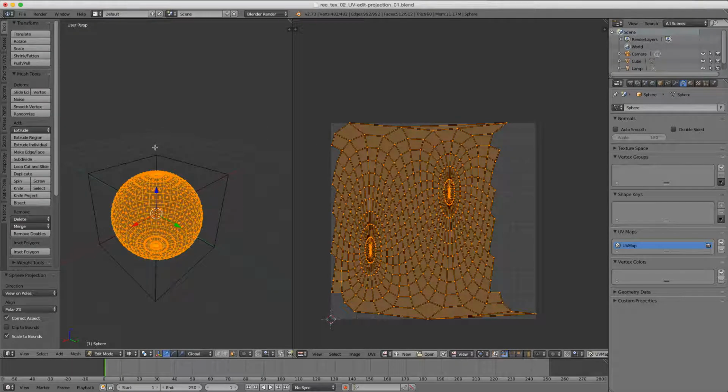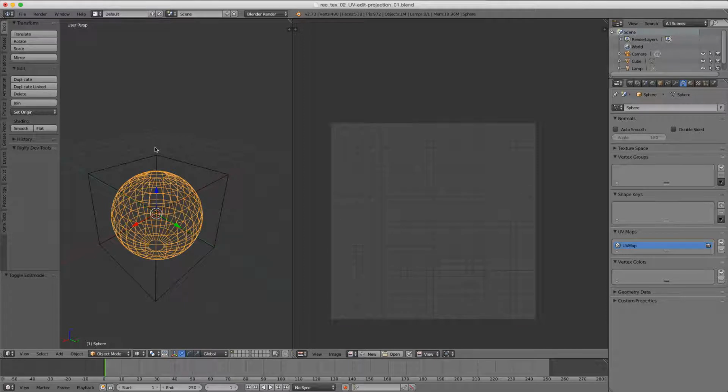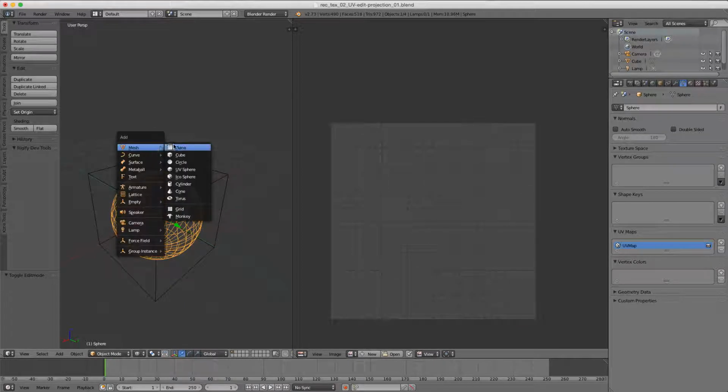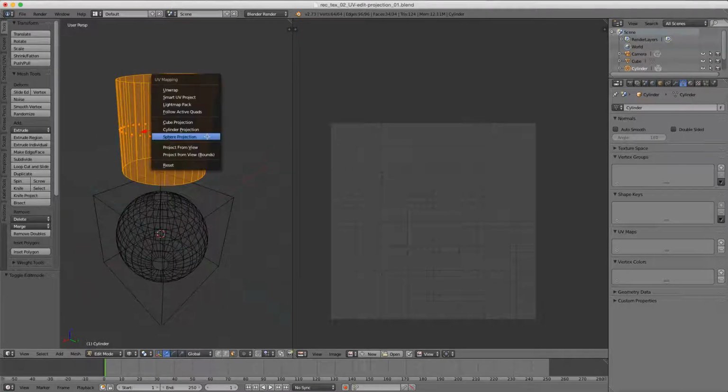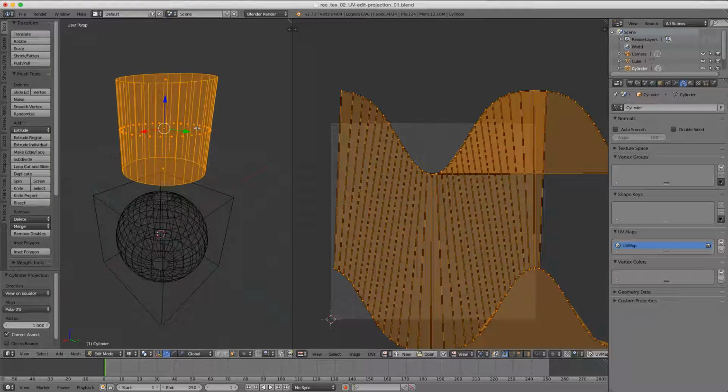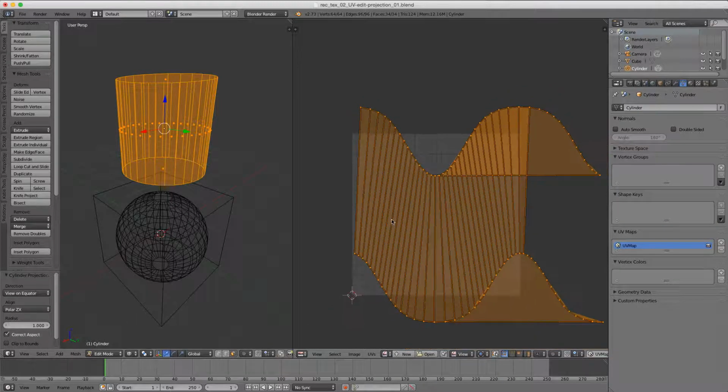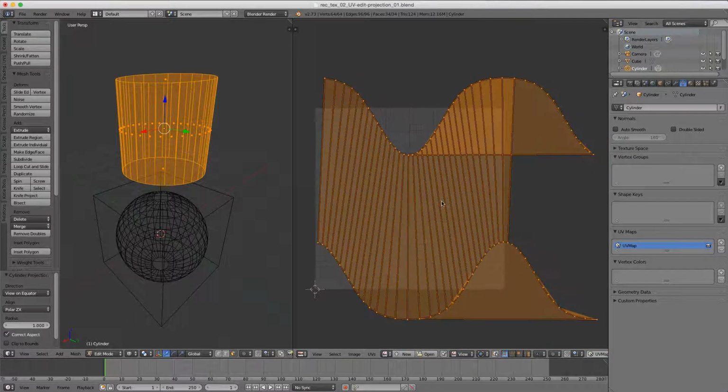Again, this implies a specific shape. So let's jump to object mode and add that shape, mesh cylinder. We'll move this up, tab into edit mode, U cylinder projection, where we have very similar options down here for that operator, but you can see how it tries to take a cylinder and unwrap it flat.